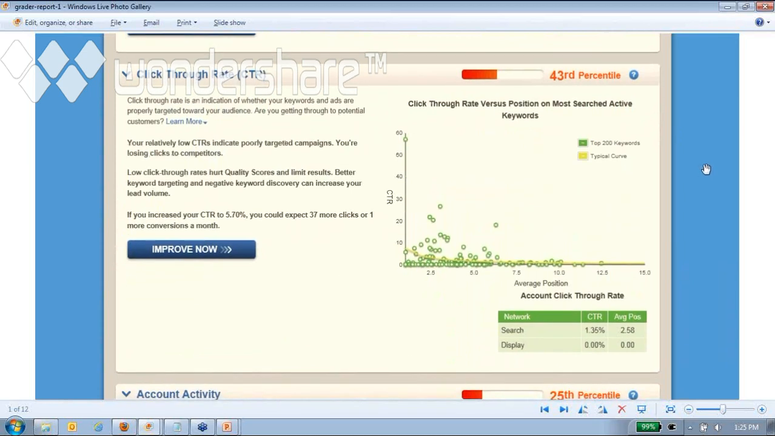And we're about halfway through this report here. This is a really popular report in our AdWords Grader audit tool. It has to do with click-through rate. Now, obviously, click-through rate is the proportion of times your ads are clicked on versus the number of times they're shown.